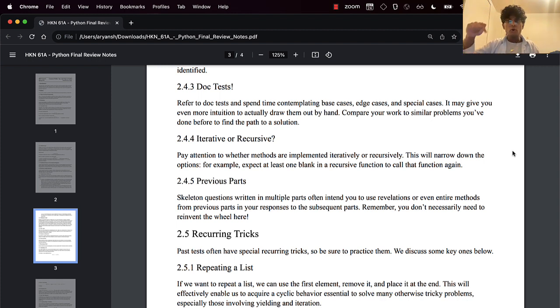And of course, compare your work to similar problems that you've done before to find the path to a solution. If you notice that the structure of this problem is very similar to something that you've done in practice or something that you've seen in a discussion or a lab, then immediately your mind should jump back to that and try to draw the connections and try to fill in the gaps from there.